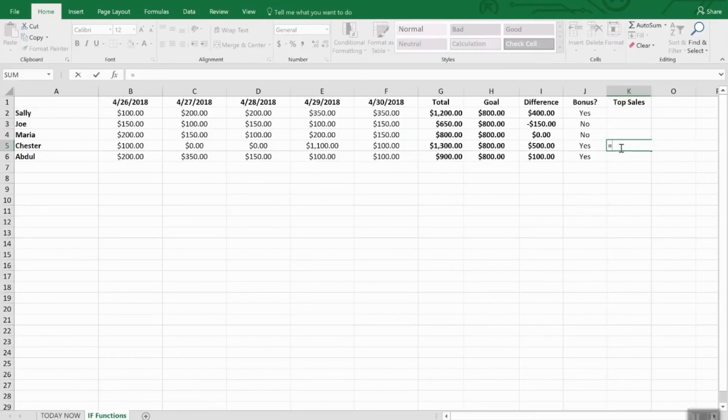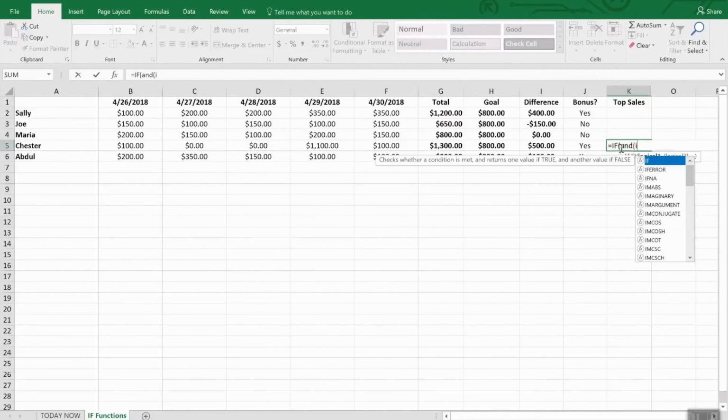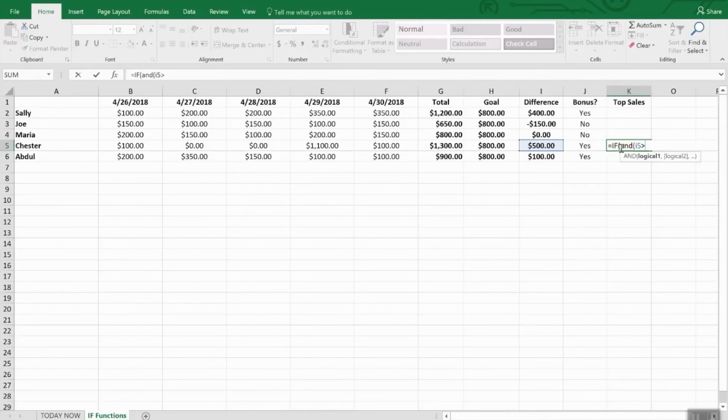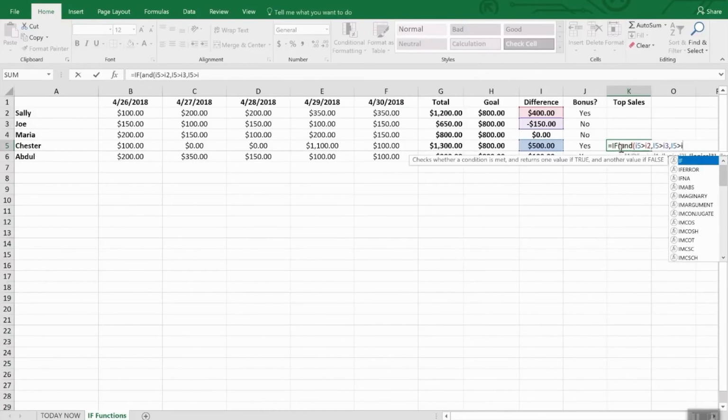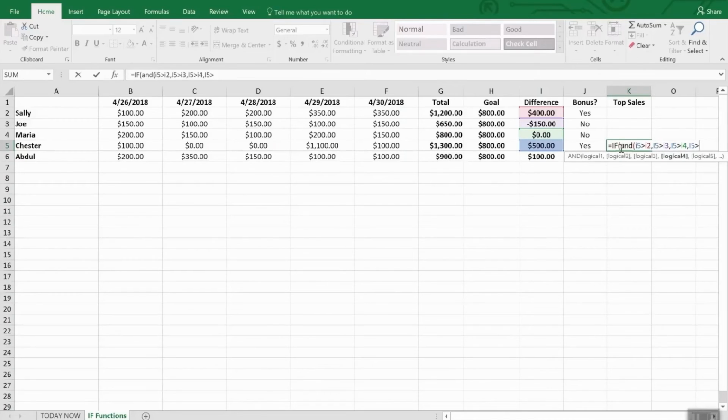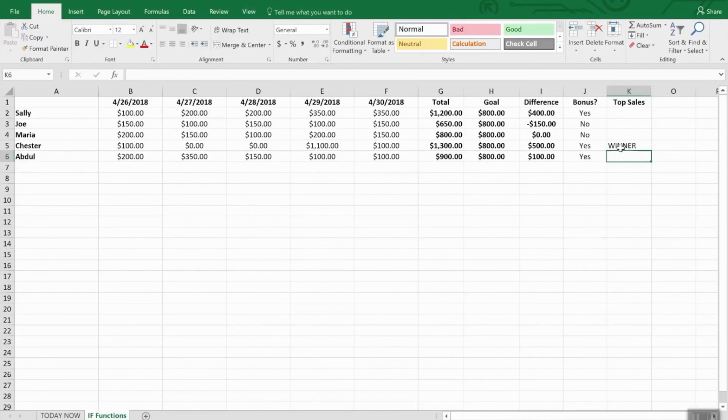So the formula is IF and then we're going to say, again, we're using the difference column. I5 for Chester is greater than Sally's I2, is greater than Joe's I3, is greater than Maria's I4, and I5 is greater than I6. We close it, comma, and we're going to just have it say winner, and then nothing if that's not the case, and then close it. Hit return, and we can see that Chester is our winner.